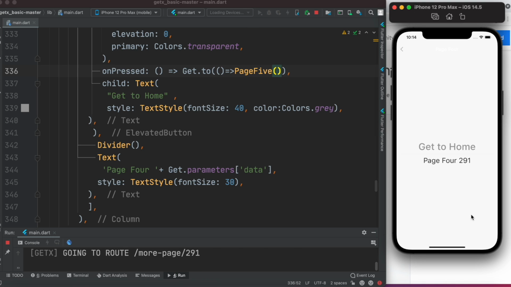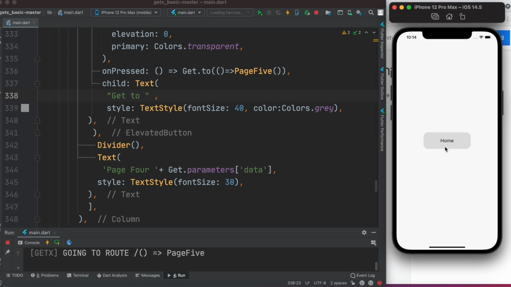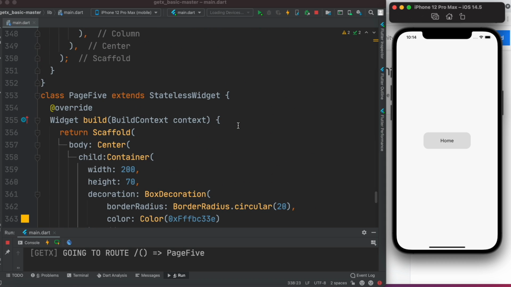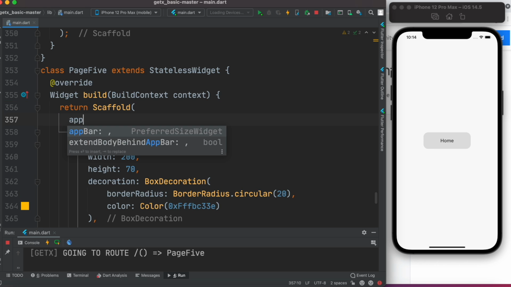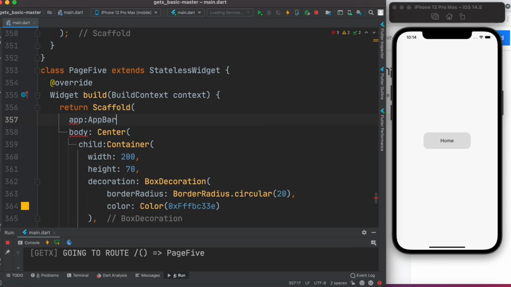Now let's click on this. Now this is page 5 actually. I can prove it. So let's go to page 5. This is our page 5. Over here we can add an app bar.